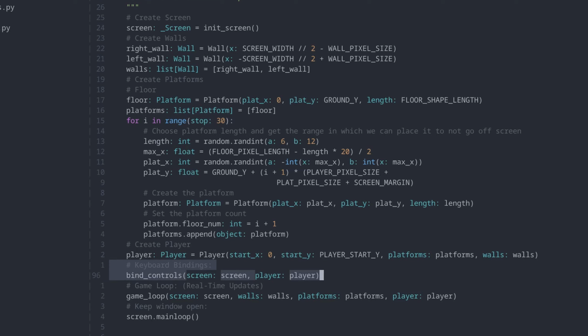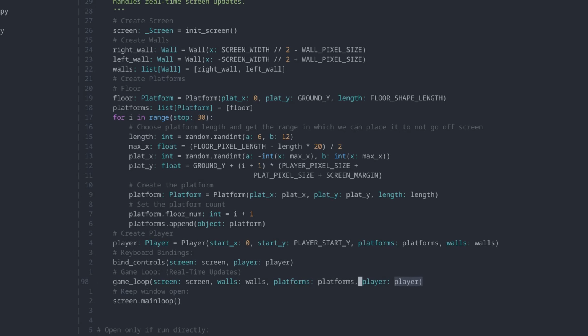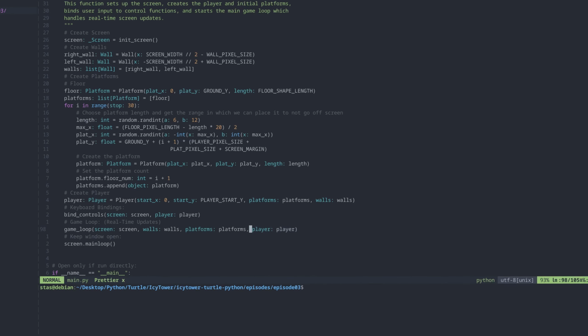This enables all the keyboard inputs we set up earlier, so the player can move and jump in the game. Finally, we pass the player object to the game loop call, so it updates in every frame as the game runs. That's it. Let's run the game and see what we have.